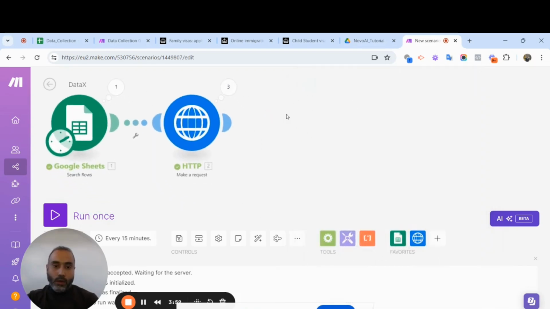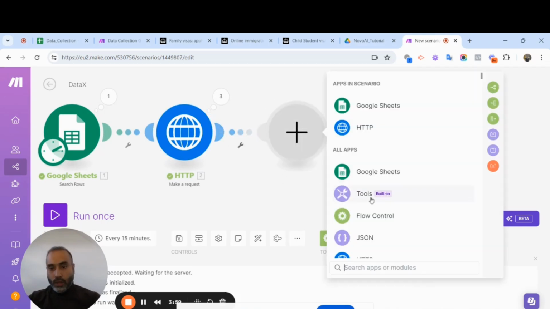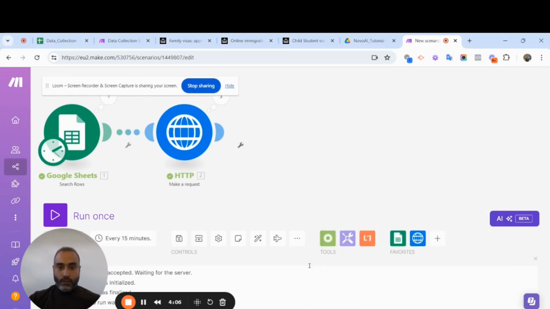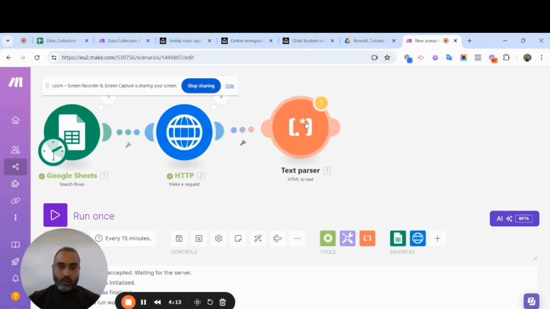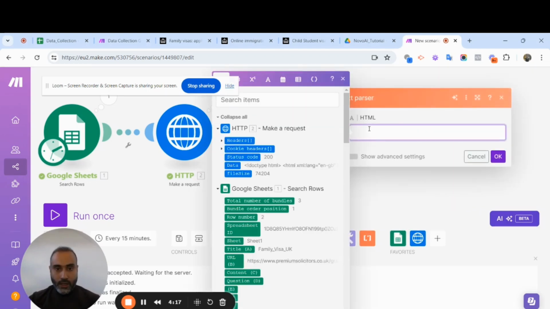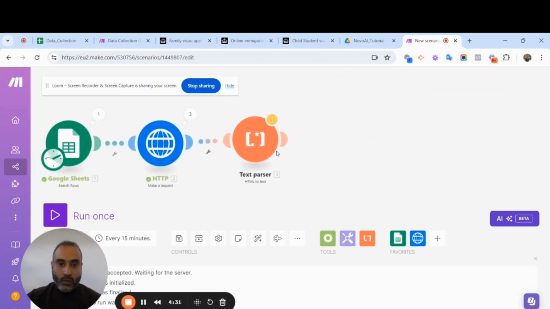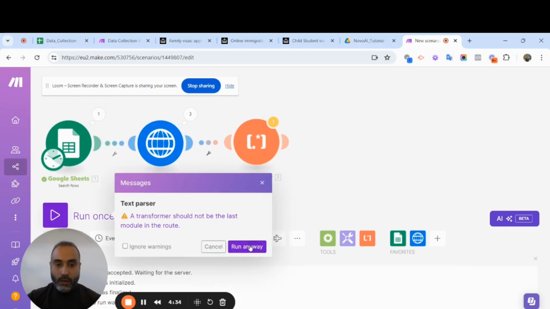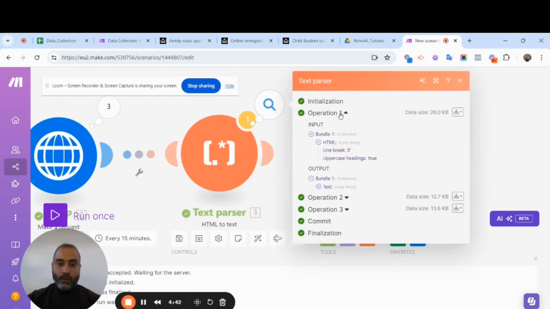Okay. Now we need to convert this HTML data into text. So I'm going to add a text parser, that is HTML to Text. Now I just give the data source. Where is the data? Our data is here from the previous module, the HTTP module. So I give the data. Press OK. If you want, you can run it again, but it's not necessary. Data is already there. There you go. As you can see, in the three different operations, the data is there.